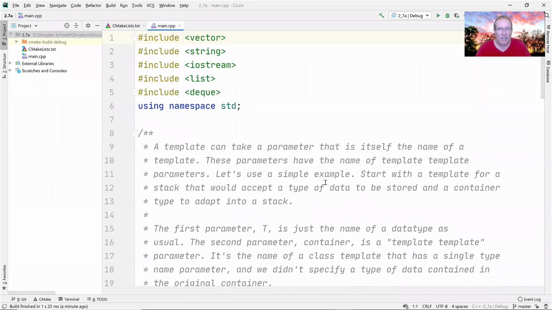So the final example we're going to look at today is another variant of template parameters that are not strictly types, but instead they're themselves templates. This is what's typically called a template template parameter. In this case, we're going to have a template for a stack where the implementation will be passed as a template parameter. So we can pass in some other data structure, like a vector, for example, or a list or a deque, and then have our stack implemented using that.